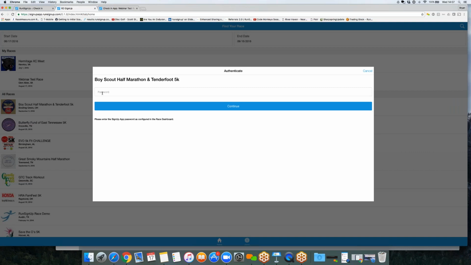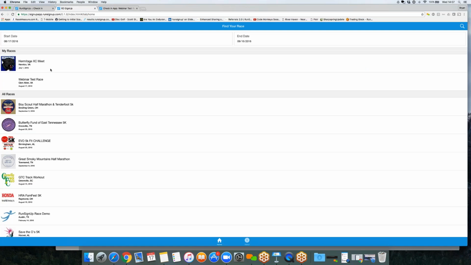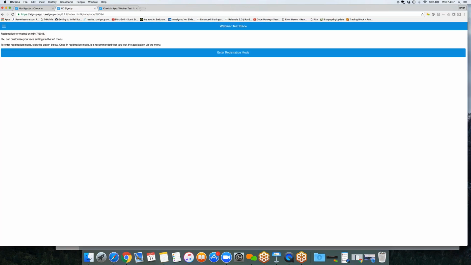You can see that virtually any race that's configured for the sign-up app is available here, and that's why we have the password on there. So once I enter that password and I drill into my race, I'm going to land on this somewhat generic page, but there are some really powerful things that we can do here.